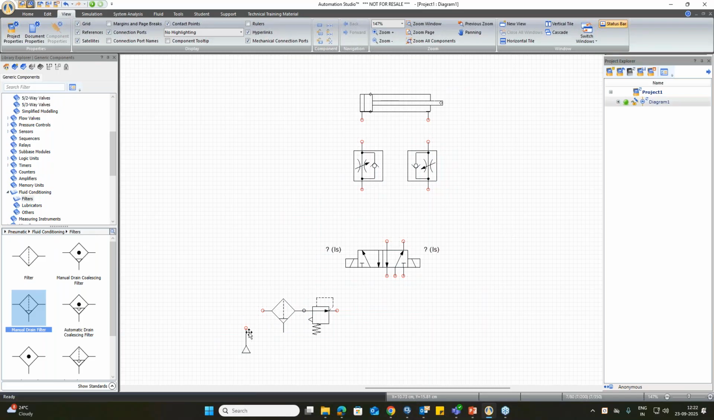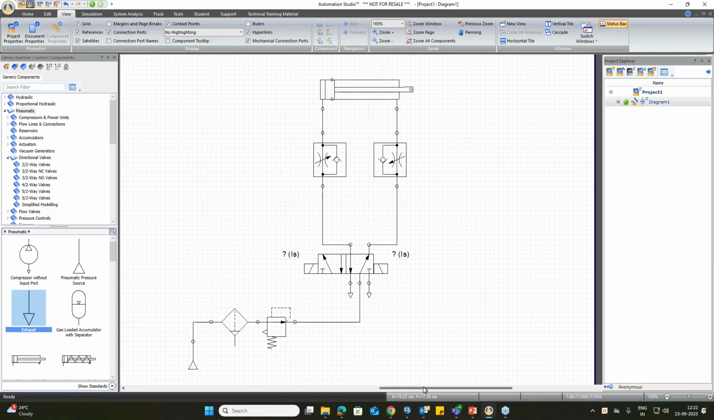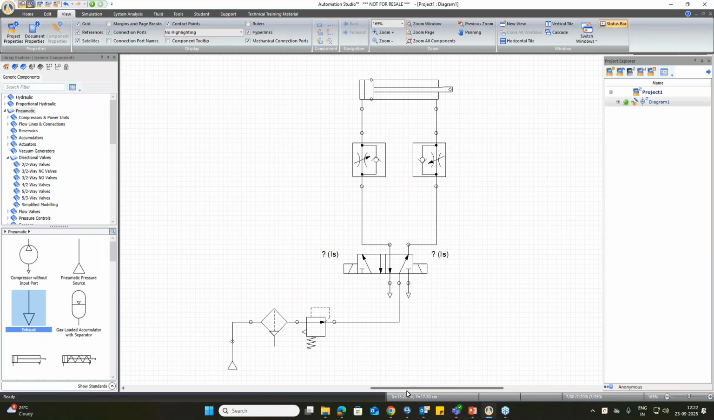And now I will connect it. Connect in this way. So it is very easy to connect the circuit. The lines which you are seeing are not just CAD lines, those are actual pipes and hoses, and they have their own properties, and you can edit the properties, right? And here I need to connect to exhaust. Okay, so I will connect to exhaust here. Okay, so you can see this is my basic pneumatic circuit.